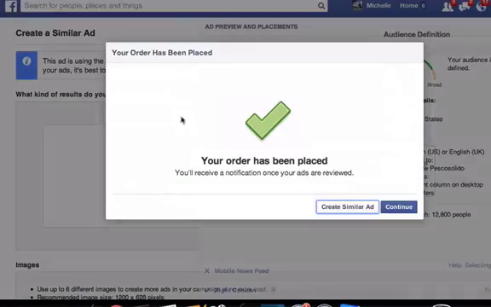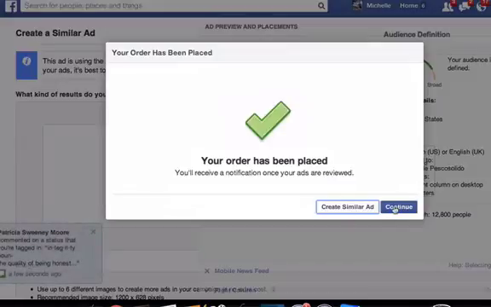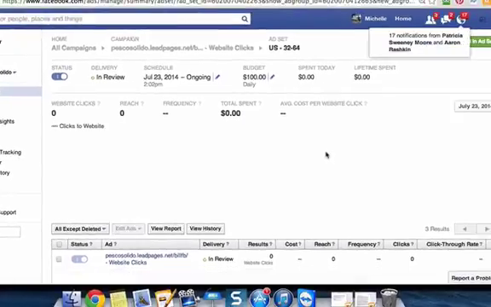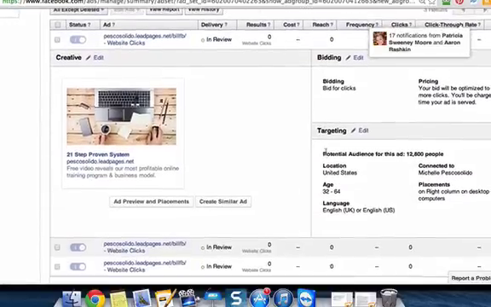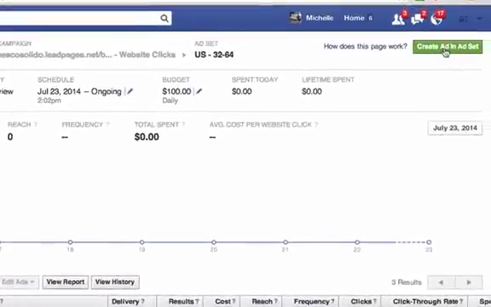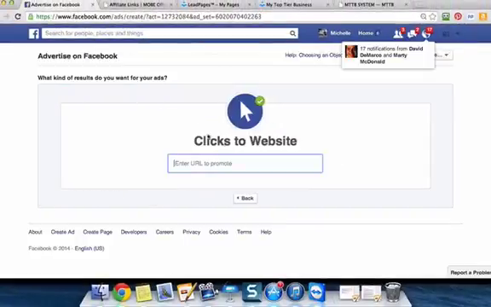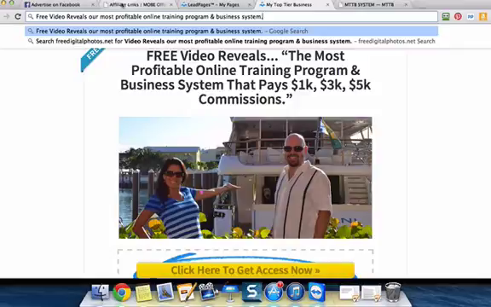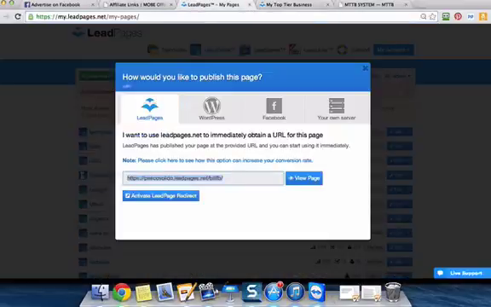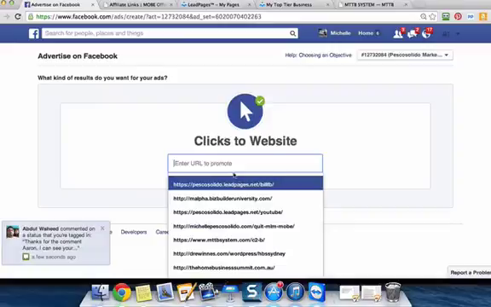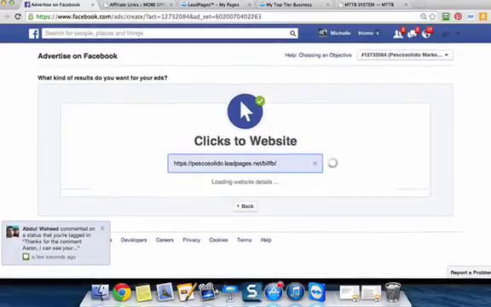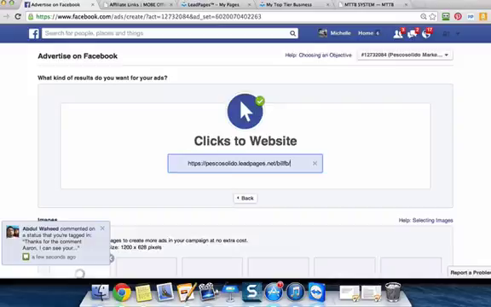But we're not done, especially for those of you that don't have a lot of fans. You want to create another ad. So click continue. Then you're going to want to create an ad in this set, and you're going to go through the process again. Paste your link that you want to promote right here, and this time again create 3 ads.